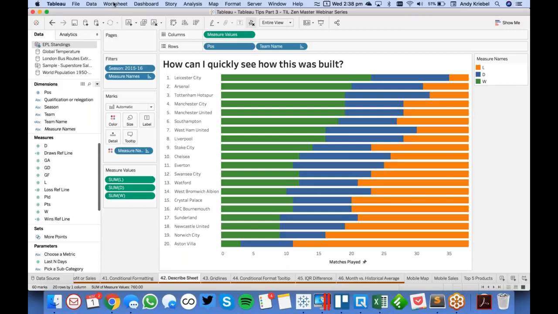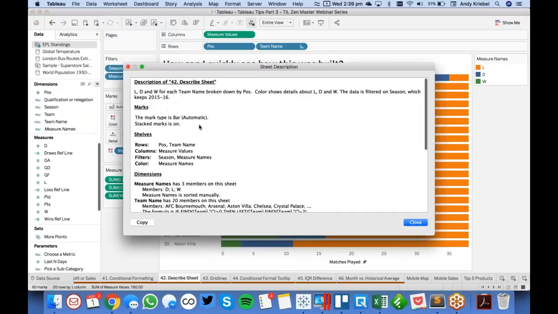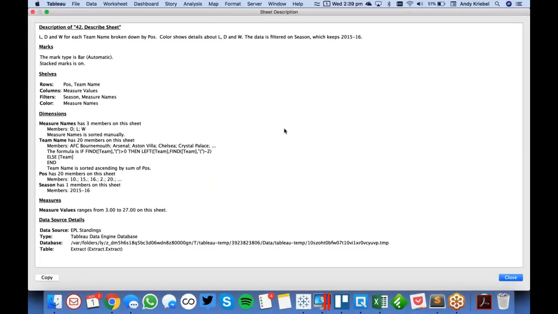If you just go up to the Worksheet menu at the top, and go down to this Describe Sheet option, which hardly anybody ever uses. So if you're trying to reverse engineer something, go to the Describe Sheet option. And what you're going to see here is how this sheet was built. All right, so it tells us we've got losses, draws, and wins for each team broken down by position. The color shows details about that.